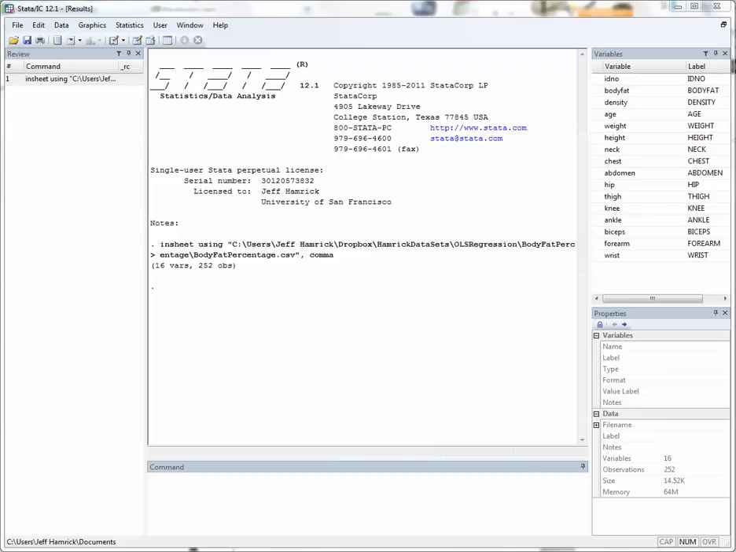Hello, this is Jeff Hamrick at the University of San Francisco's Financial Analysis Program, and I'm going to talk for a few minutes about using the Skewness-Kurtosis test to check whether or not the residuals from a linear regression model are plausibly normally distributed. So I've got here the body fat percentage data set that we've used quite a few times in class, and I'm just going to create a regression model from this data set quickly.